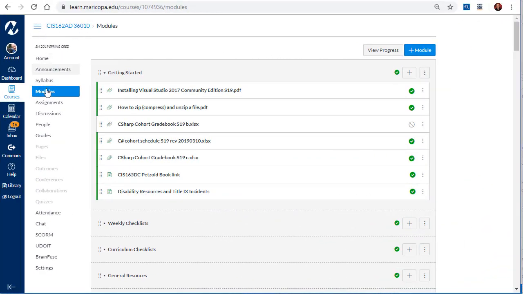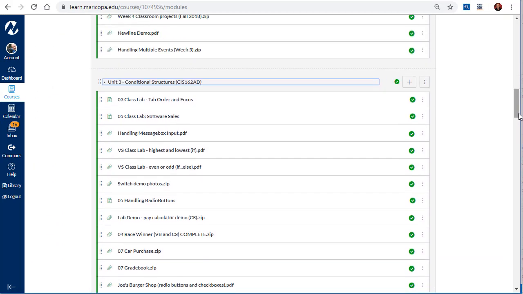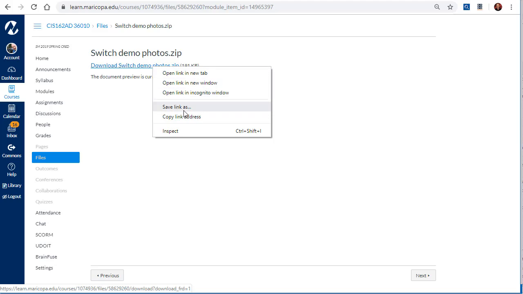So I'm in our course website. I'm going to go into the modules area. I'm going to come down to Unit 3 on conditional structures. And here there is a file called Switch Demo Photos. It's a zip file. I'm just going to click on that to open it, and then I can download the zip file.